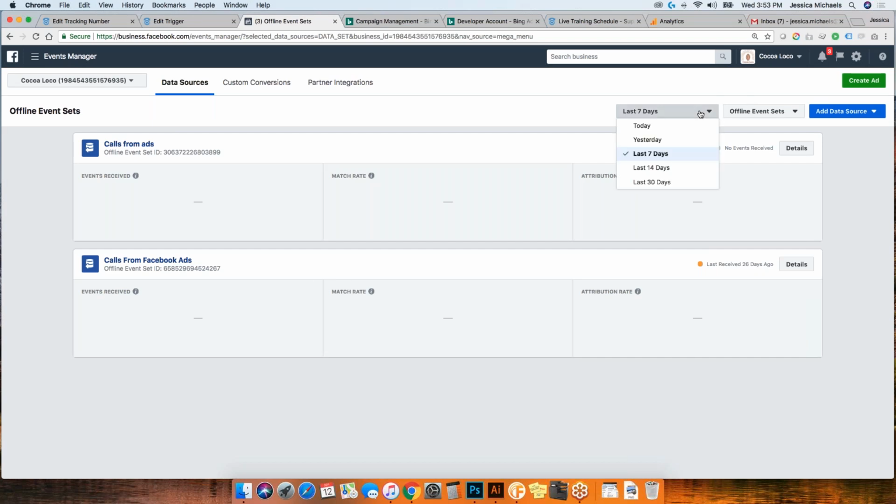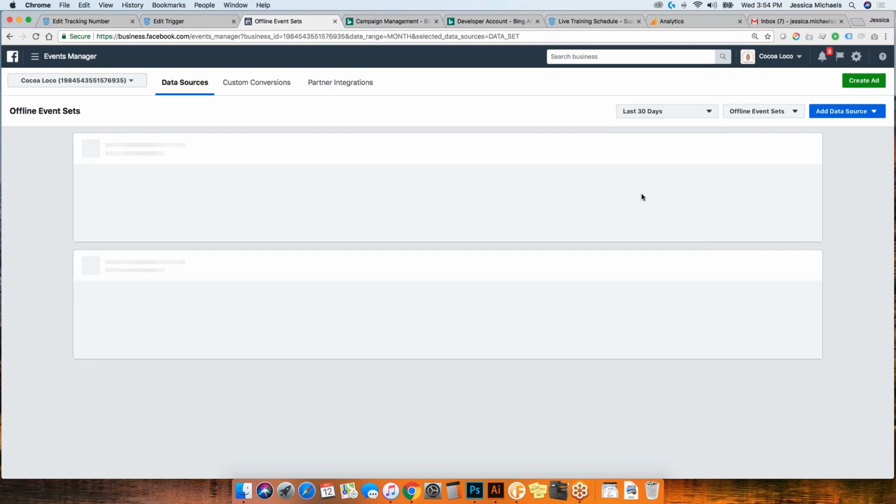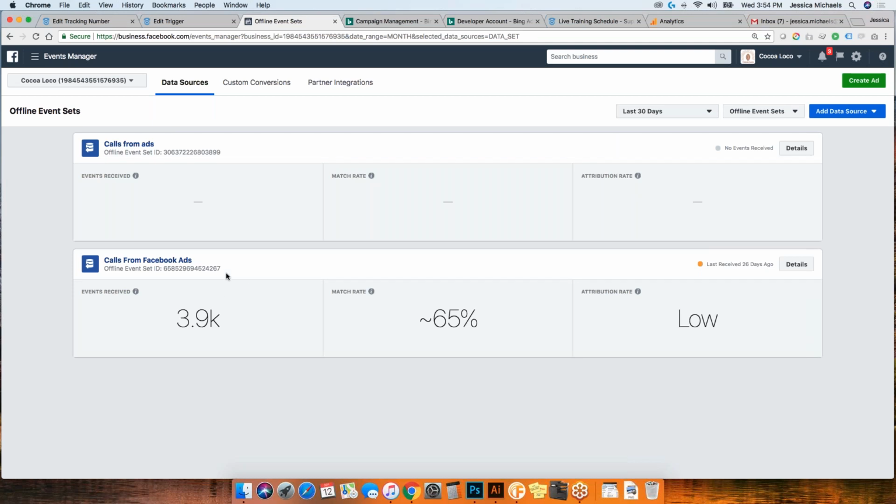Now what we can do, if I increase my date frame, you'll actually see a whole bunch that I've sent in. Now, this is pretty cool. What this is telling me is that out of roughly 4,000 calls that I've sent into Facebook, it was able to match 65% of those people to an actual Facebook user, which I think is pretty cool. Some pretty cool stats: 65% of these people are Facebook users, so they're actually able to match the call to a Facebook user profile. So that's really what this means.